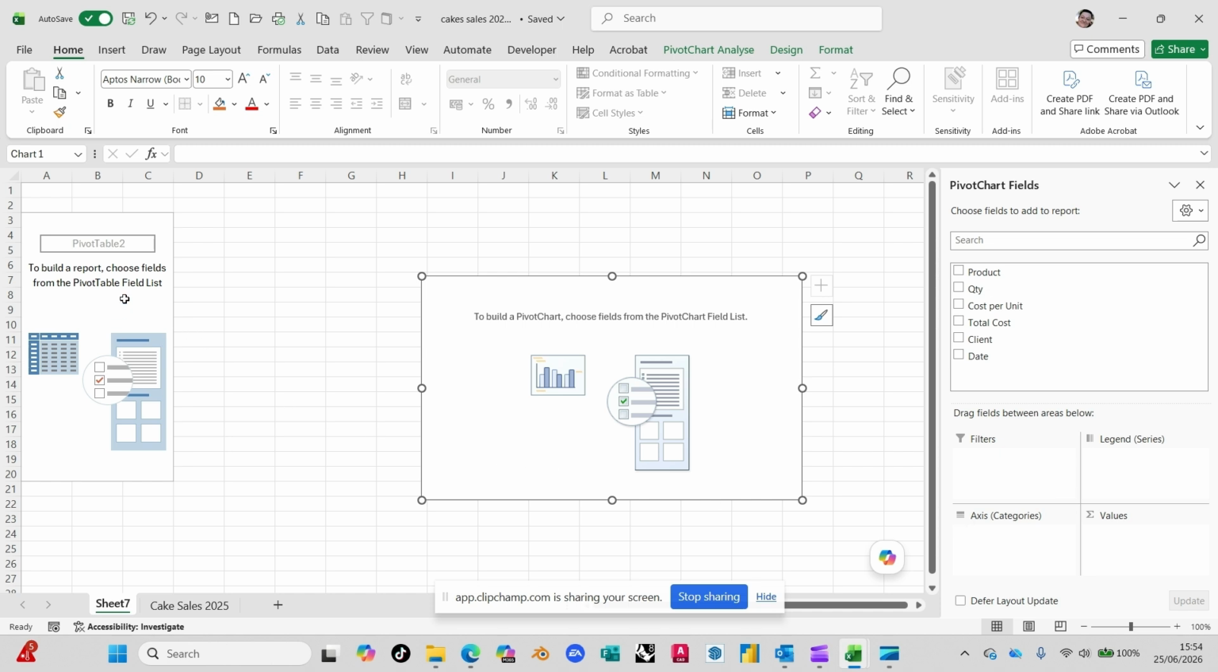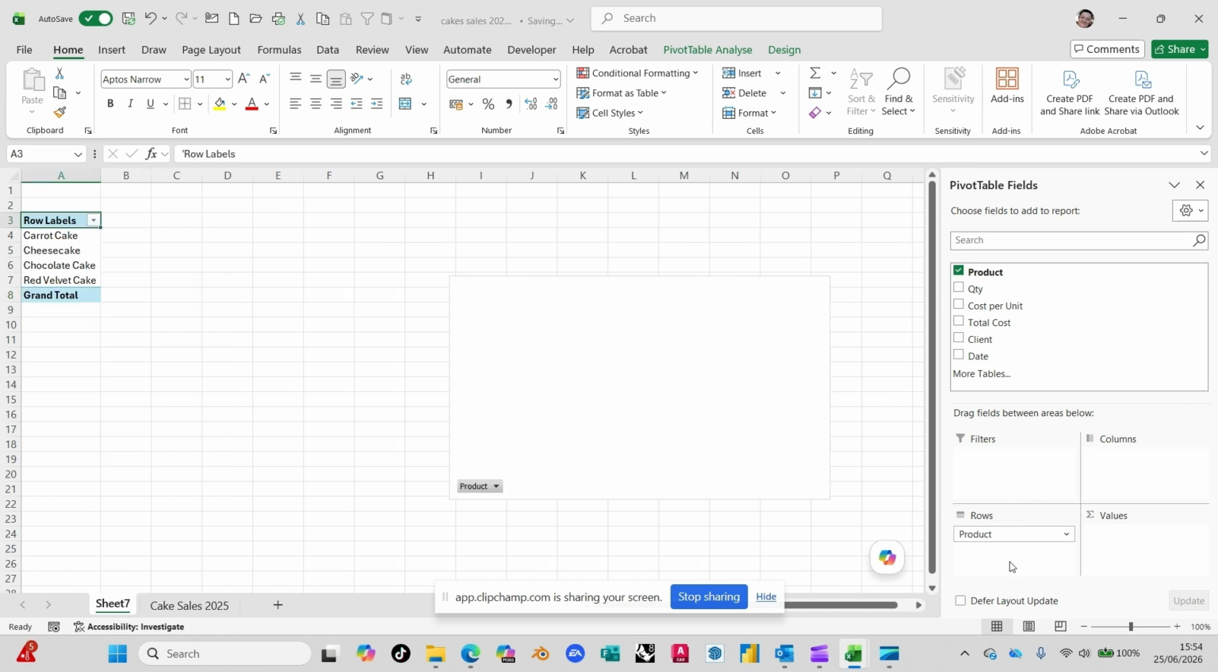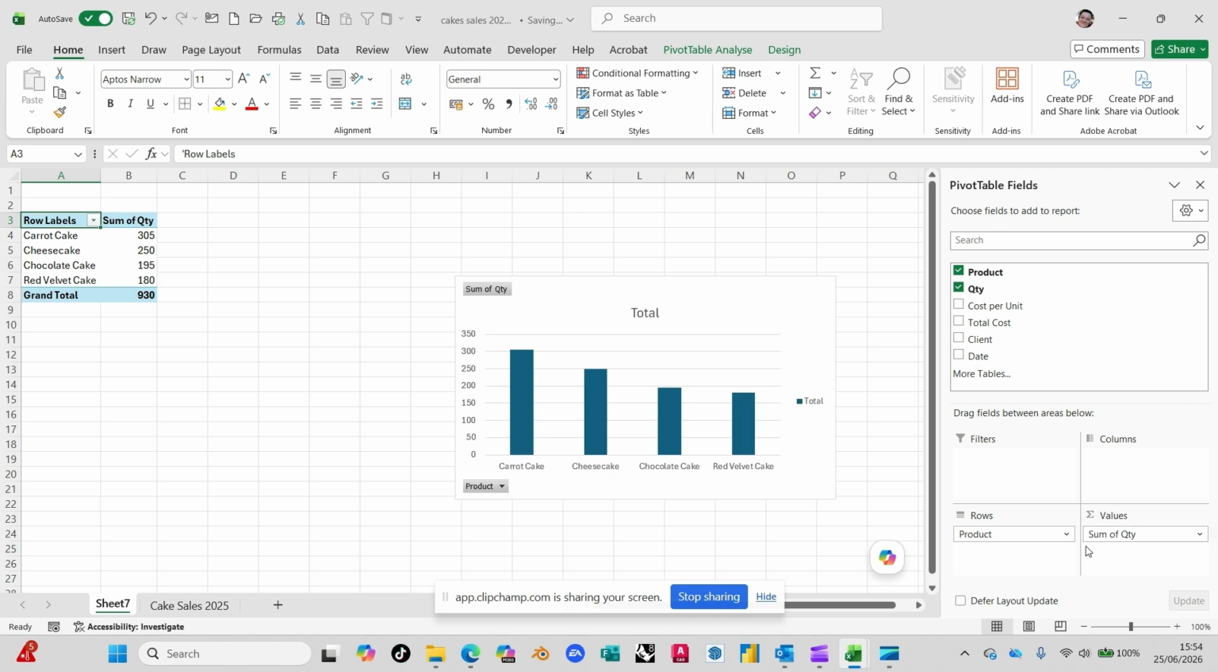I'll tell you what I'll do is I'll start with the table and you'll see how it works. So let's say I drag the product field into the row area. Can you see I've got row labels for each type of cake? And then maybe I want to know, well, how many of each type of cake have I sold? So I'm going to pop quantity, just literally drag and drop it into the values area.